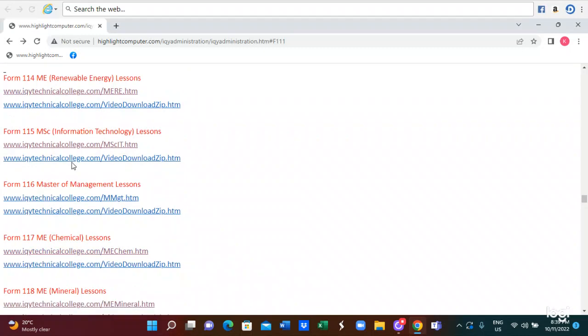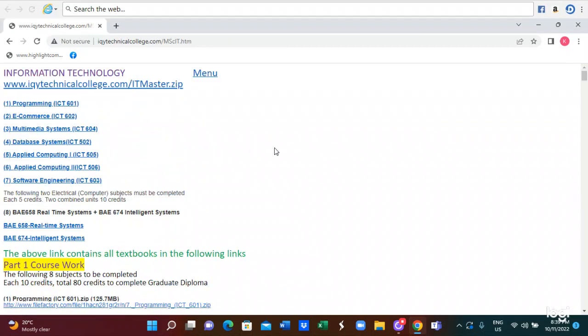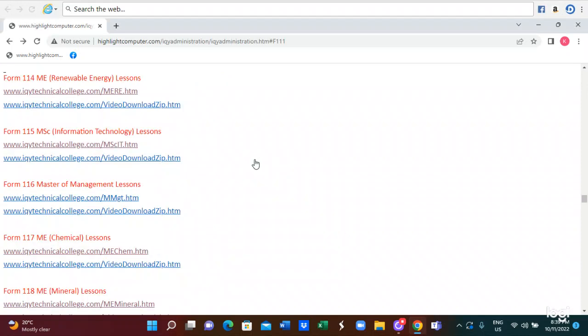Similarly, for the Master of Information Technology course, you have to study programming, e-commerce, multimedia system, database system, applied computing 1 and 2, software engineering, real-time system, and intelligent system. This is for the Master of Information Technology.